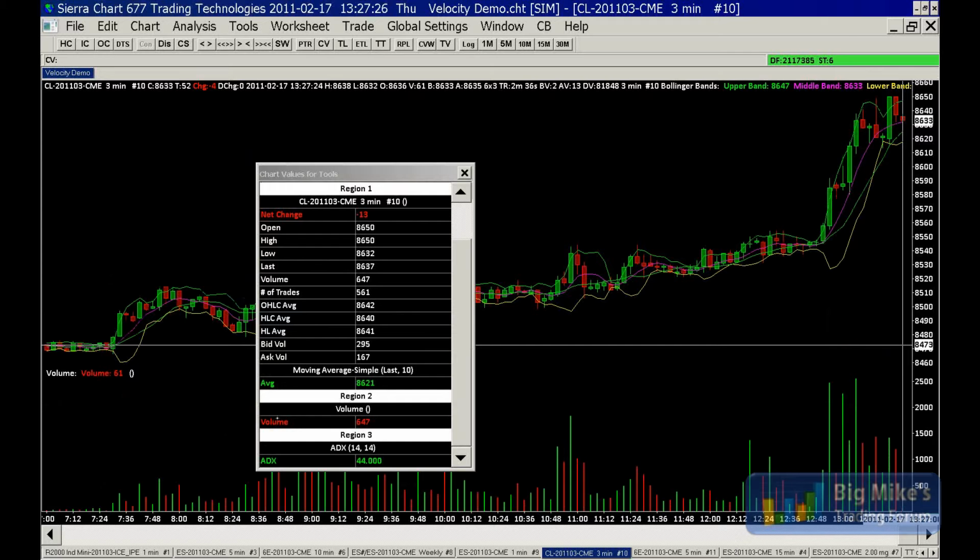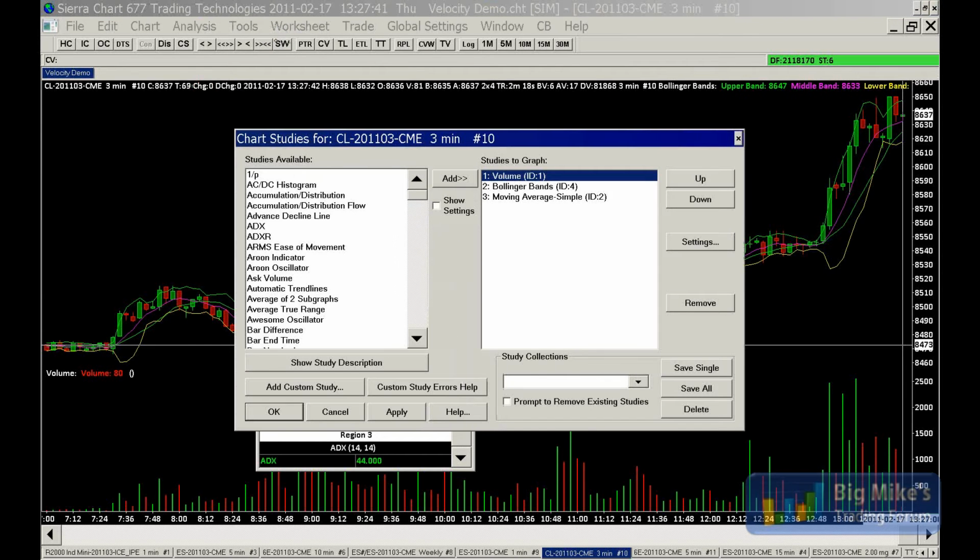For volume profiling, can I customize the volume profile for a period range? Yes, it's very customizable. Let me show you the settings on that. Okay, the study is called Volume by Price.